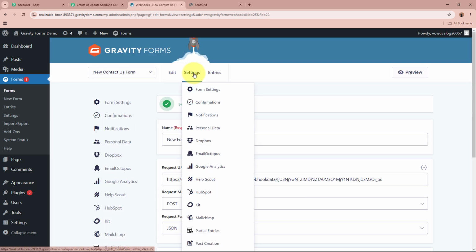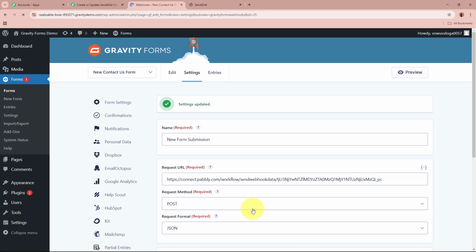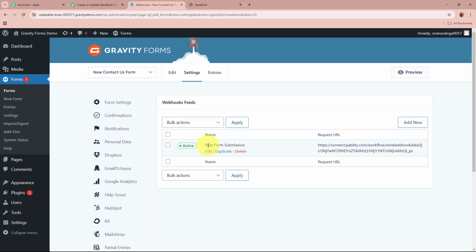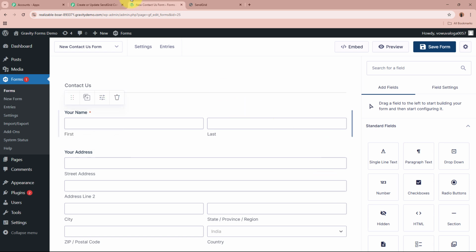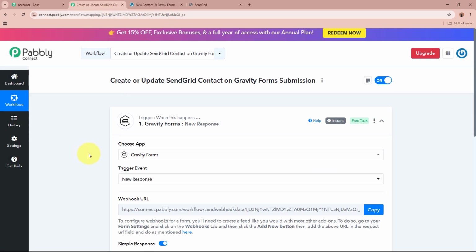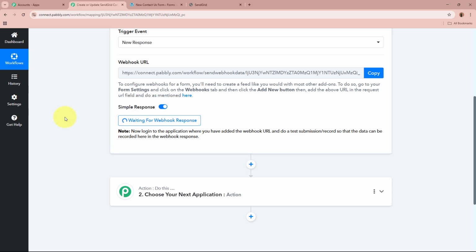It says settings updated. If I go to the webhooks page again, you can see a new webhook in the name of new form submission has been successfully added in my Gravity Forms right over here. Now this webhook URL has been added to the form that we have created using Gravity Forms. Now, if I go back to my workflow and scroll down, it is saying waiting for webhook response.